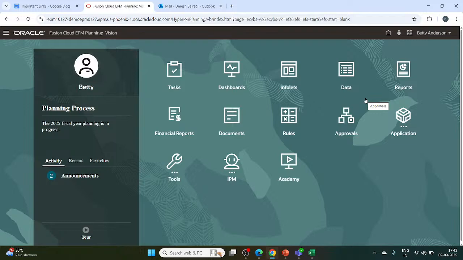So here the things we have learned are infolets, dashboard, navigation flow, and the fourth one was backup and export, migration of data, backup, export. So these four things we have covered today.